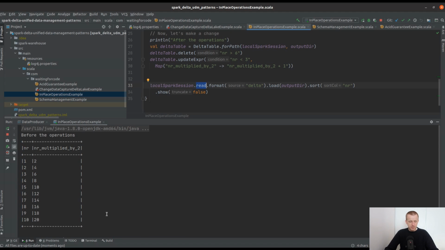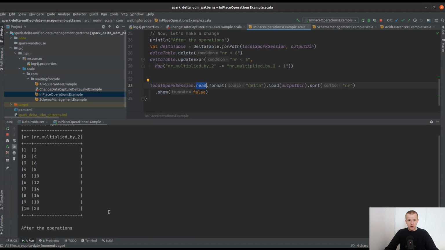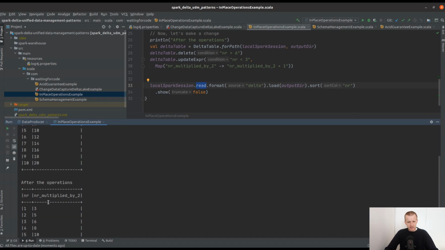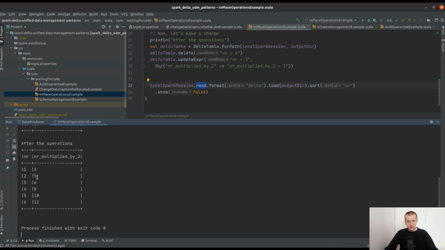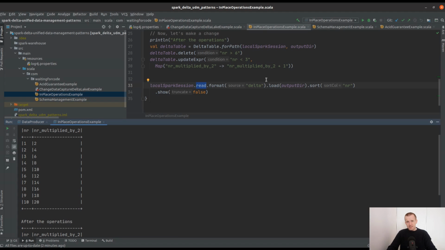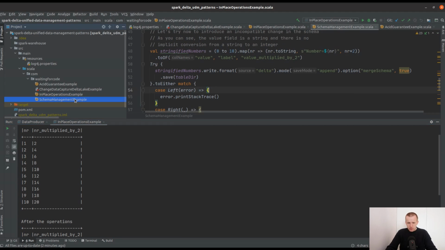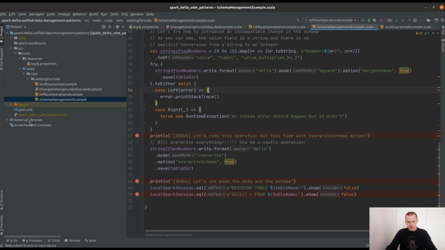As you can see, in the first part of the operation, we correctly generated the input data. And in the second part of the operation, we correctly first removed all rows greater than 6 and also updated the first 2 rows. Let's check now the last operation, which will manipulate the schemas. And globally, it's another characteristic of the data management patterns which can be implemented with Delta Lake format.